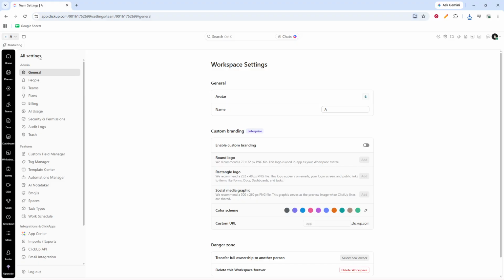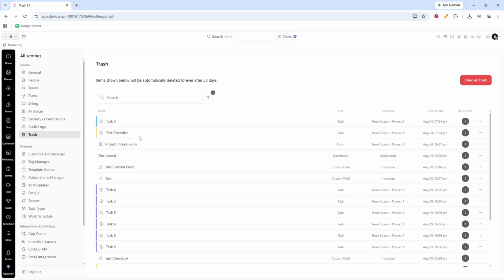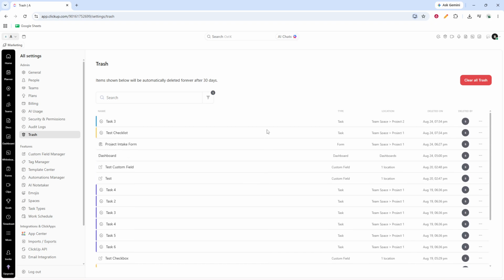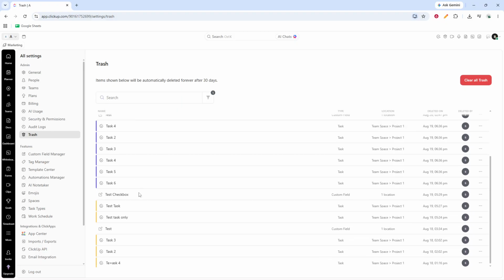If you're not seeing the exact page right away, just look along the Settings navigation panel until you find the correct section. Next, from the All Settings sidebar, select Trash. This will open the trash area where ClickUp stores items that have been deleted but not yet permanently erased. Depending on your Workspace activity, you may see tasks, lists, or other removed items waiting there.